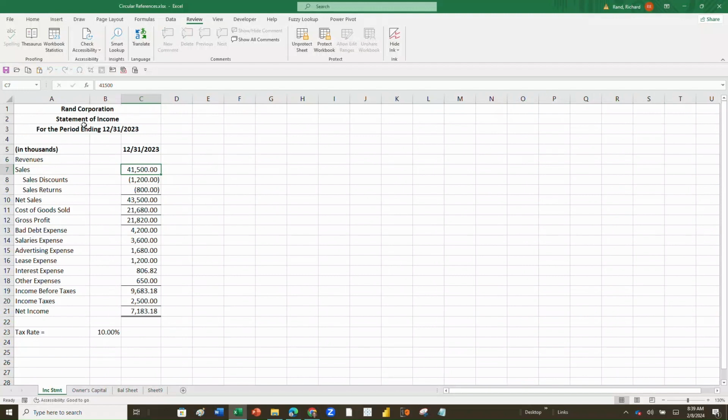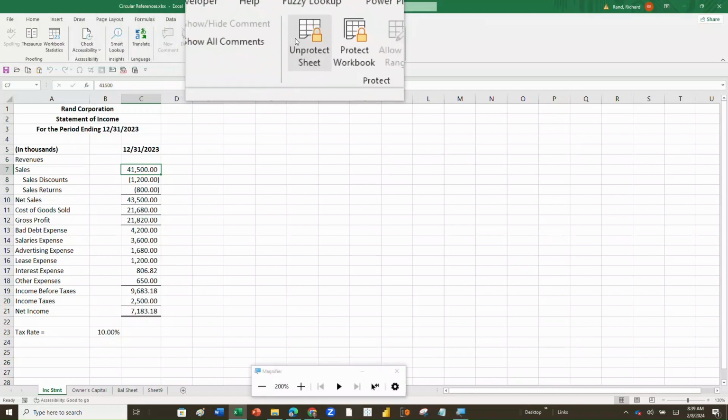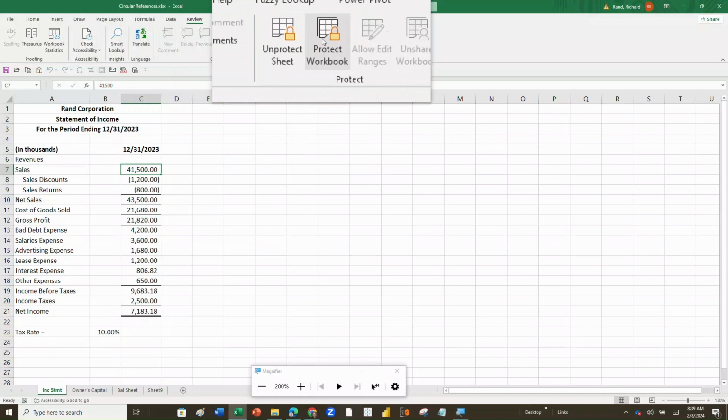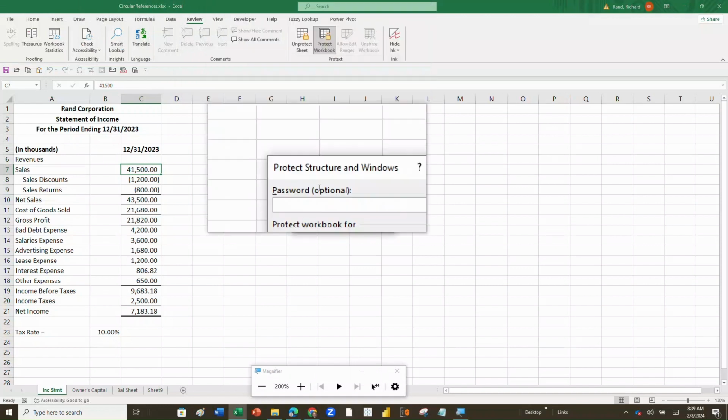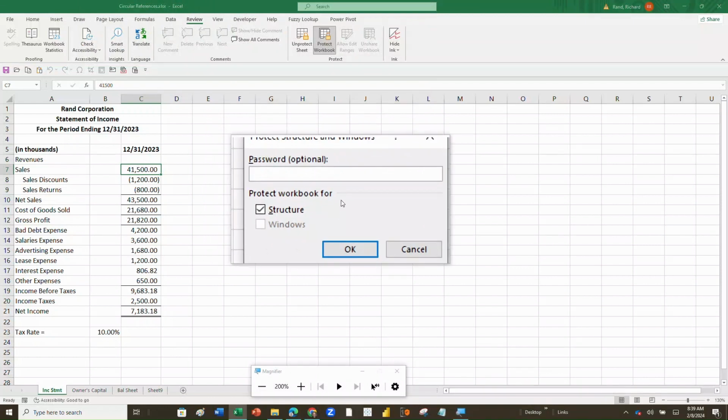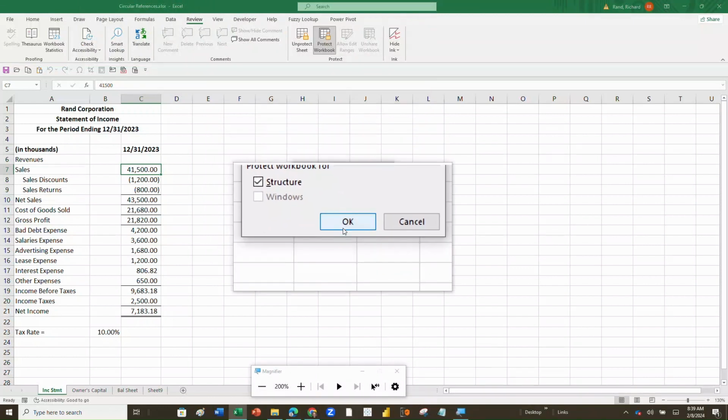Now, when I protect the workbook, it's going to protect the entire structure of that book. I'm not going to be able to change the structure of the workbook. Now, the way I do that, I go up to the View tab, which is again up here at the top. And in addition to my Unprotect and Protect Sheet button, I have a Protect Workbook button. Now, this one doesn't give you as many options. You simply click on it. And it's going to give you this very small box. And you can put in a password if you want. I'm going to click OK.